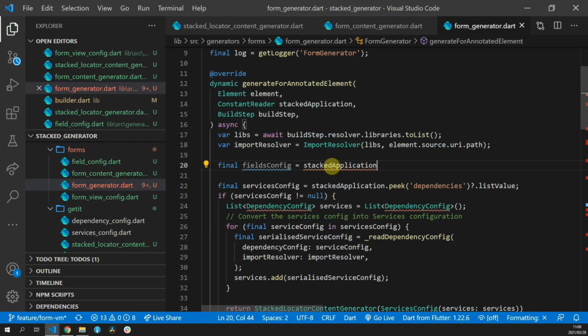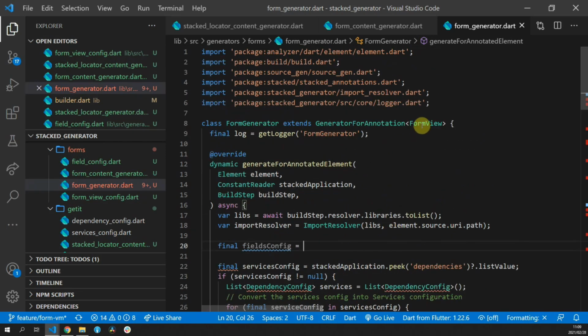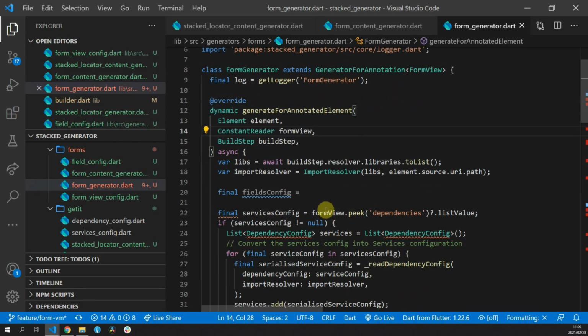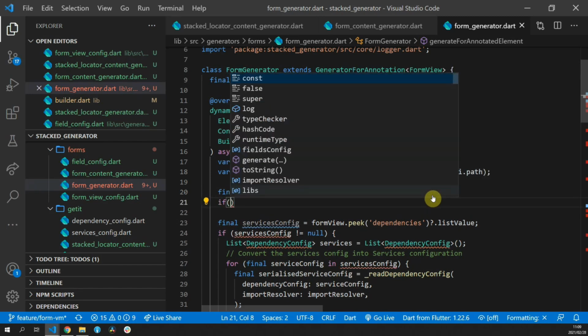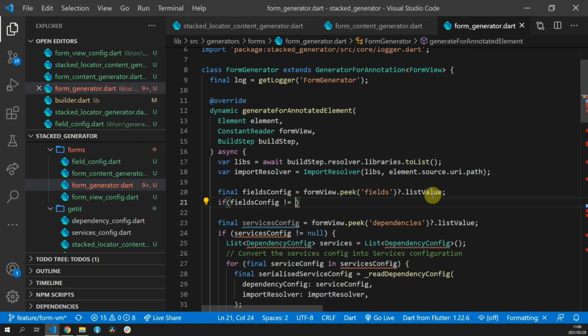So the first thing I wanted to get is the fields from our constant reader. I renamed that to form view since that is the form view values being passed in through that constant reader. We'll use the peek function to look at the fields value. The peek function will return null if it's not there, whereas the read function will throw an error if the value that you're looking for is not there.